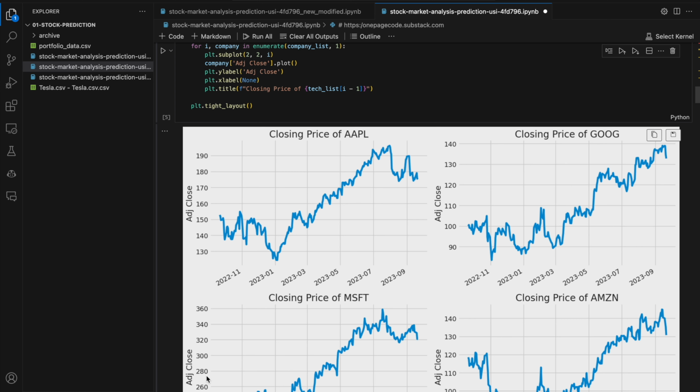the current iteration count. Next, it plots the adjusted close values from the company's data using a line plot. The y-axis label is set as adjusted close, and the x-axis label is left empty. The title of the subplot is set to the company name derived from tech_list. Finally, it ensures that the subplots are properly spaced and displayed using plt.tight_layout.